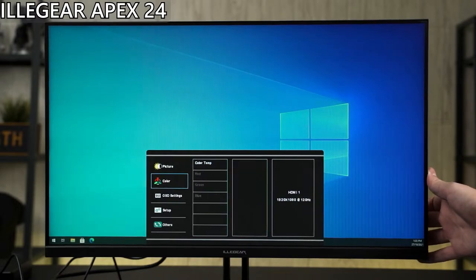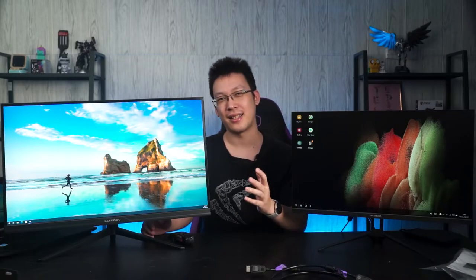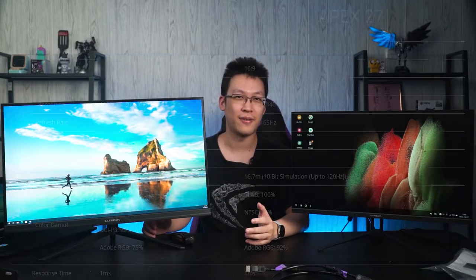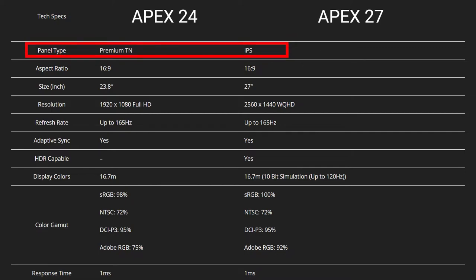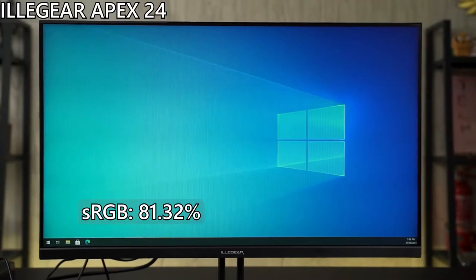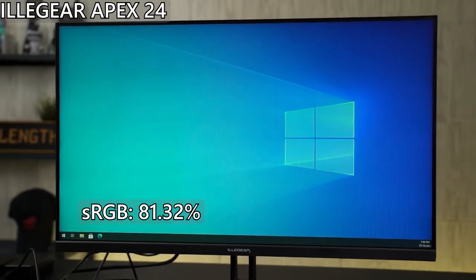Now let's talk about the display quality. ILLEGEAR has decided to step up the refresh rate of both monitors from 144Hz to 165Hz. For gamers, a higher refresh rate monitor is always a welcome feature. However, while the APEX 27 has an IPS panel, the APEX 24 has a 1080p Full HD TN panel. That results in poor color performance for the APEX 24.